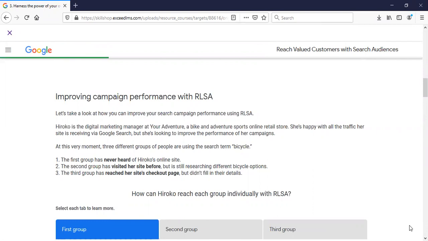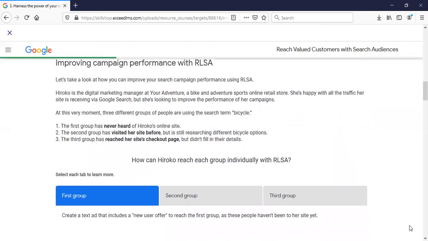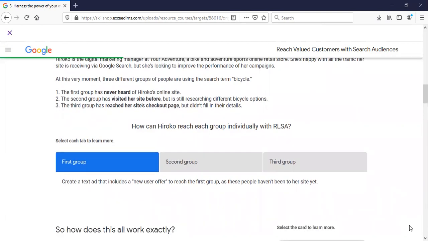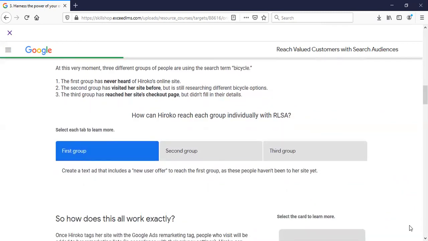Let's take a look at how you can improve your search campaign performance using RLSA. Iroko is a digital marketing manager at your adventure, a bike and adventure sports online retail store. She's happy with all the traffic her site is receiving via Google search, but she's looking to improve the performance of her campaigns. At this very moment, three different groups of people are using the search term bicycle. The first group has never heard of Iroko's online site. The second group has visited our site before but is still researching different bicycle options. The third group has reached a site checkout page but didn't fill in their details.